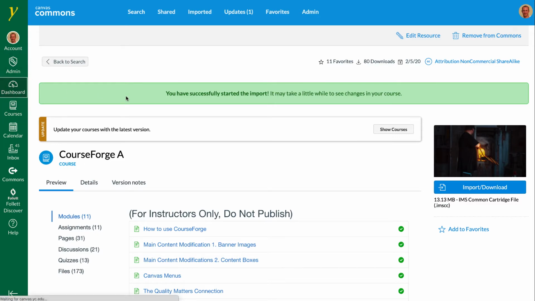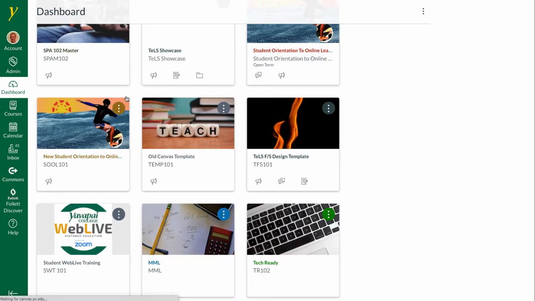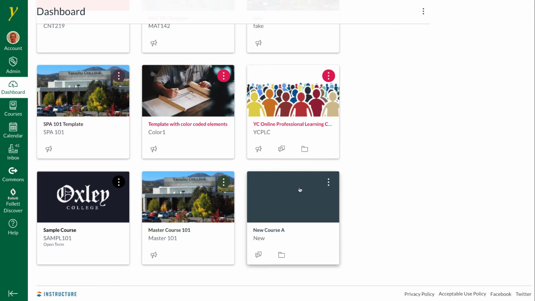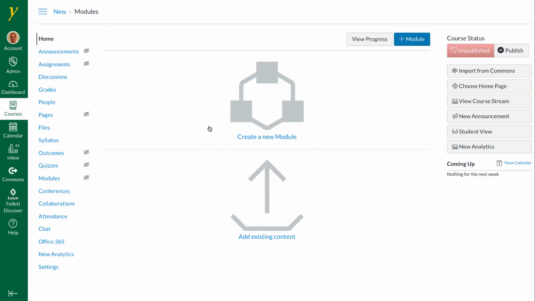So if we navigate to the dashboard and back to the new course, you'll notice it's empty. It's going to take a while to bring all of that content in. So that typically takes about 30 seconds. So we're going to pause the video real quick, and then we'll come back and we'll see all of the CourseForge content in this what is now blank Canvas shell.